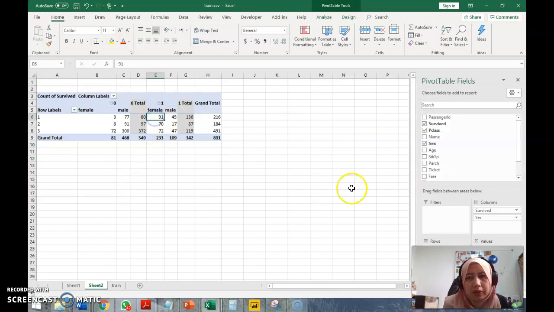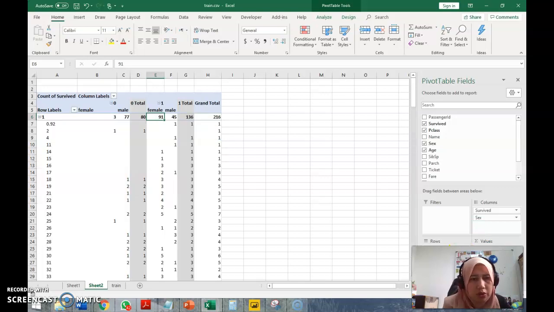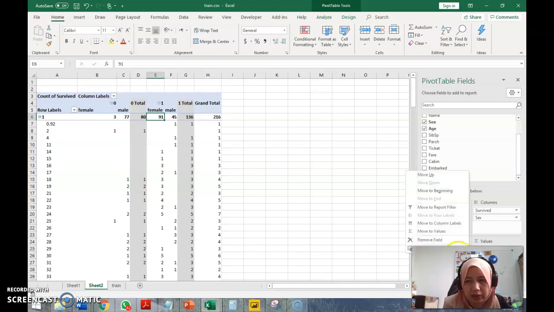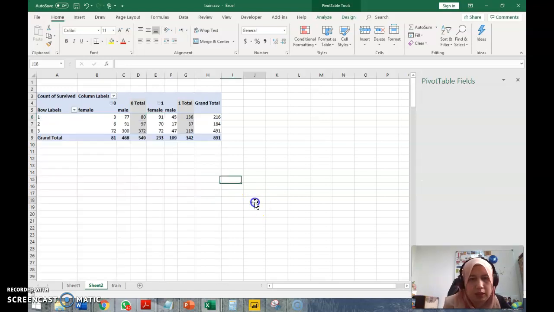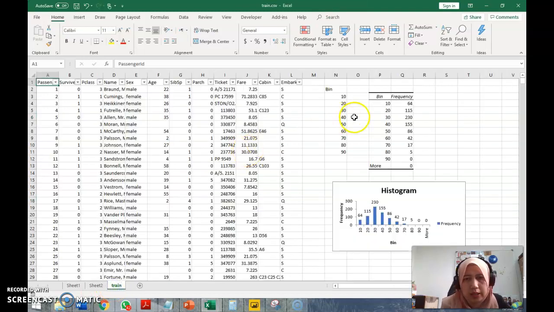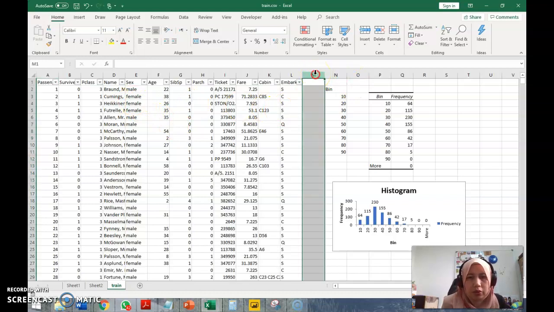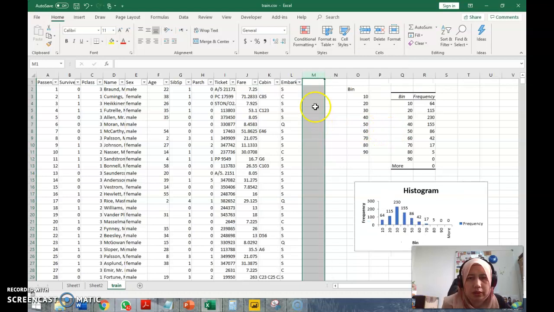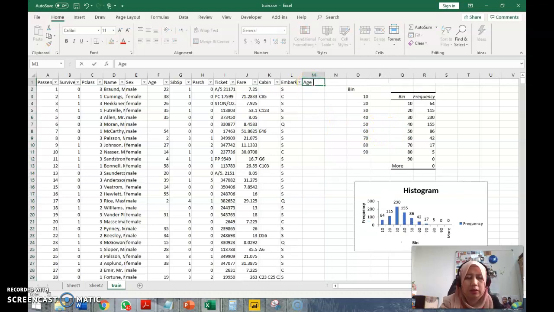Let's say now we want to dig further to know about the age of the people. So we drag this to row. You see here, the data is very noisy because the values in this column, age, are not sorted based on any category. So we remove this, and we go back to our train data set, and we are going to use this binning information. Let me insert one column just to tidy this a bit.